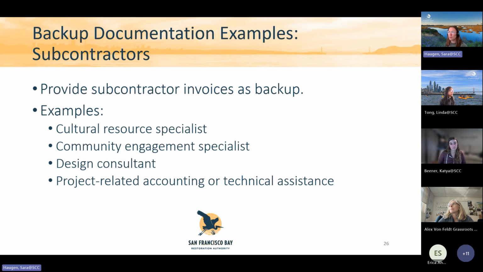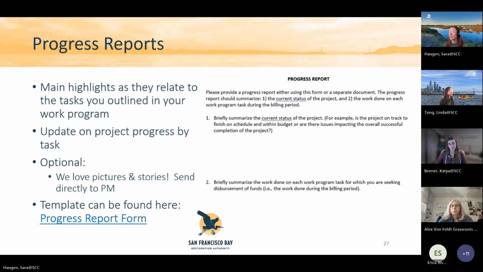As I mentioned, provide any of your subcontractor invoices as backup. Some subcontractors might be a cultural resource specialist, a community engagement specialist, design consultant, or any other project-related accounting or technical assistance, people that are helping you carry out the scope of your project.